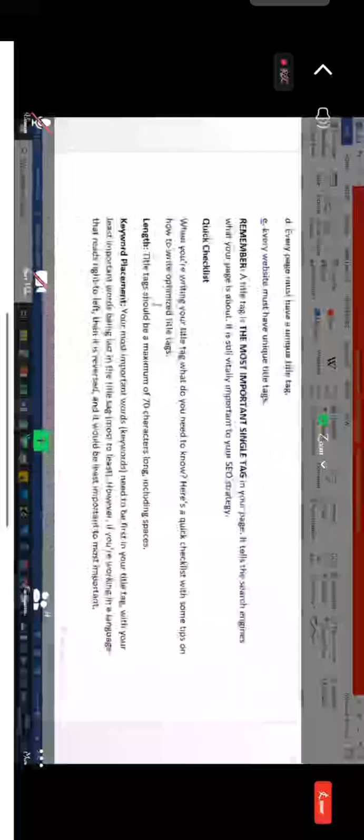Remember, a title tag is the most important single tag in your page. It tells the search engines what your page is all about. It is still vitally important to your SEO strategy.